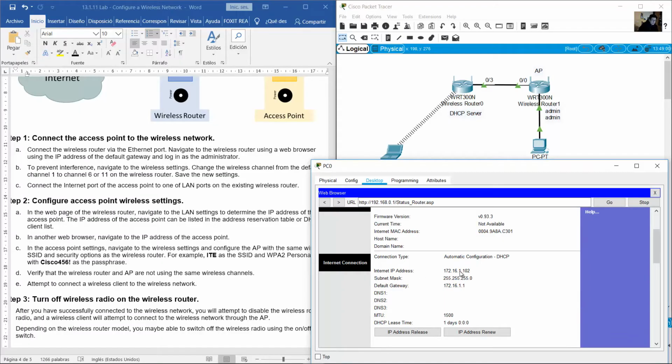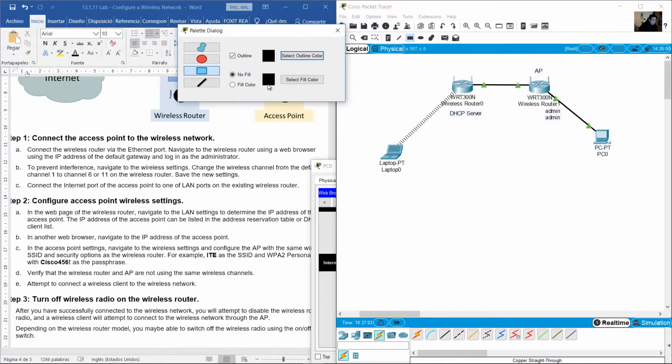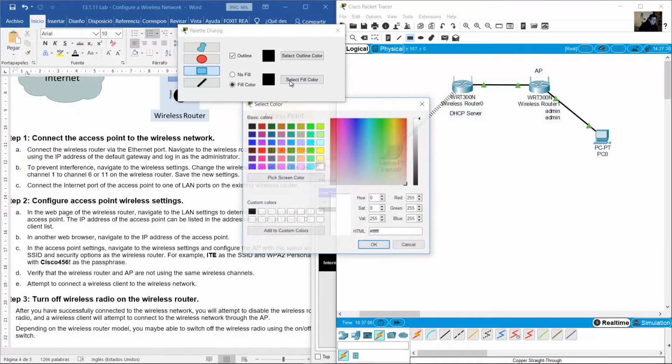Internet IP address is 172.16.1.102. Subnet mask 24 and default gateway 172.16.1.1. Okay, you can do the following. Okay, fill color, select this.